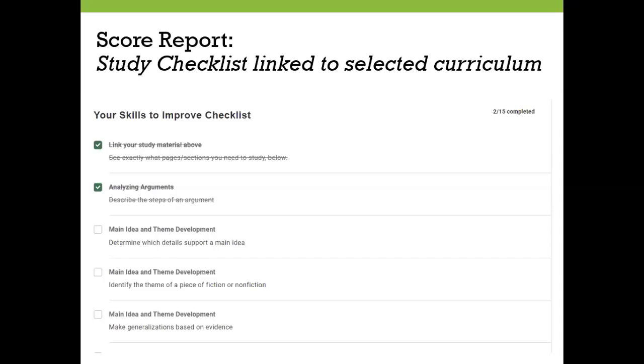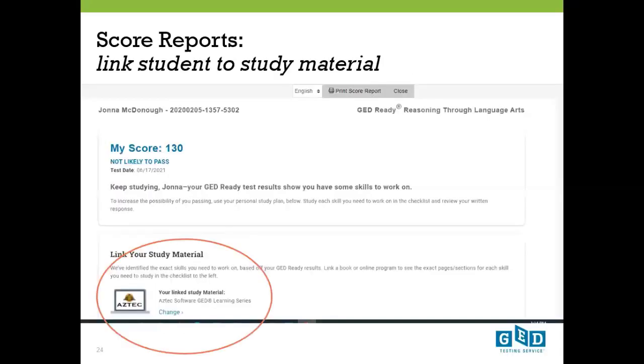And many of you use more than one publisher or curriculum resource. There's nothing stopping you from linking to study material here, printing the score report. And if you're using more than one resource, change it and print that score report too. And each score report will have an individualized checklist based on that study material that you've selected. And you can print this in English or Spanish as well.